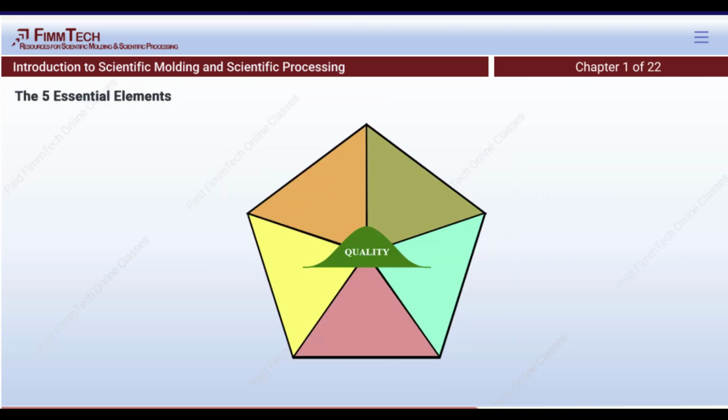To succeed in injection molding and to get a good quality part, there are always 5 elements that are important. The first one is part design. You have to have a part design that will lend itself to injection molding. For example, you cannot have a part that's too thin. You can't have a part that's too long unless you have multiple gates. There are a lot of part design principles that you have to follow, and plastic part design principles are different from metal part design principles.